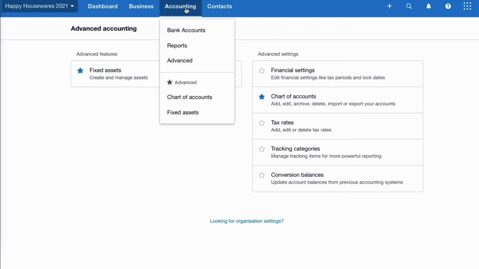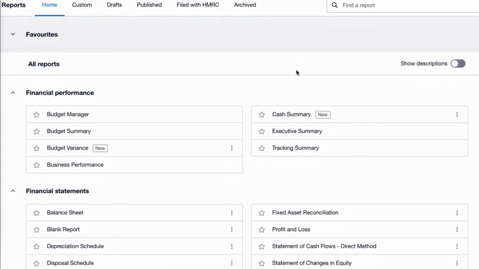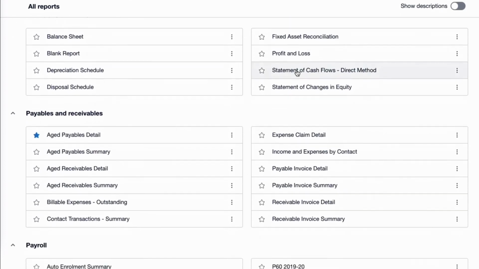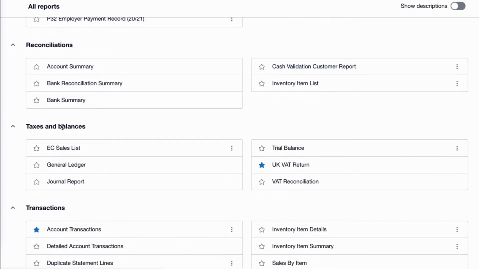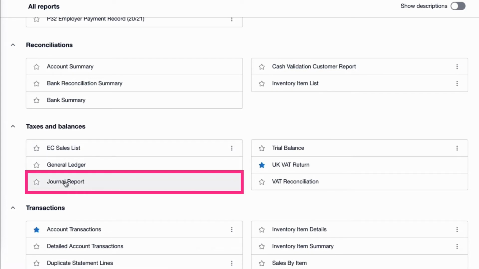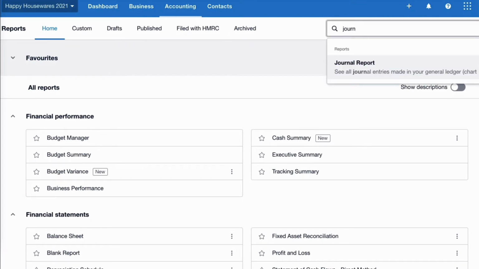So we go to accounting, and instead of advanced, we go to reports. And we need to access a journal entry report. Now, if we scroll down, I know, or at least I should know, if I scroll down to taxes and balances, the report that I want is here. It's called journal report. But if I didn't know where to find it, I would just go to the search, start typing in the word journal, and here's the report that I need.